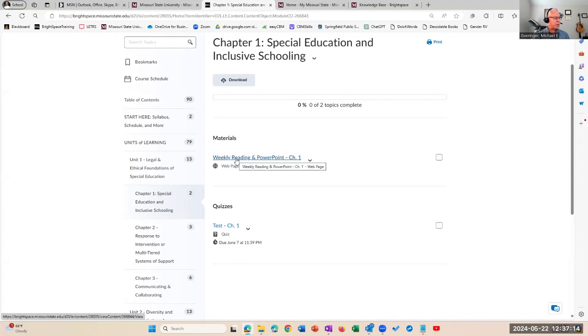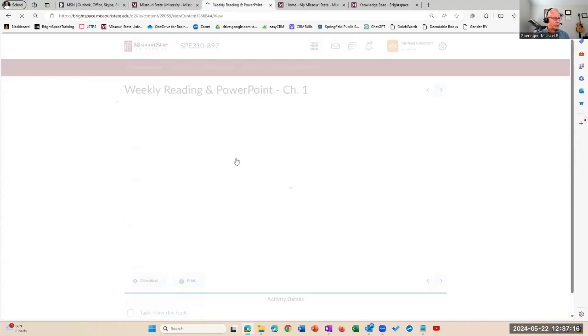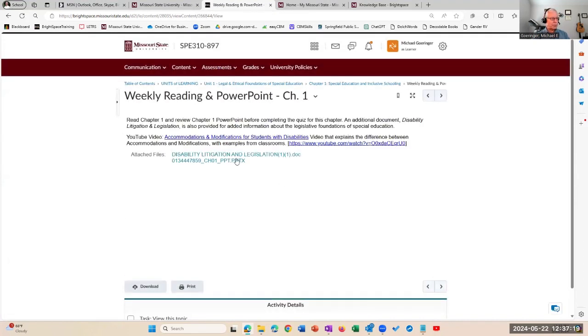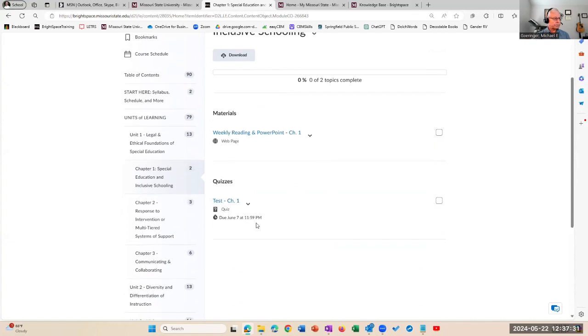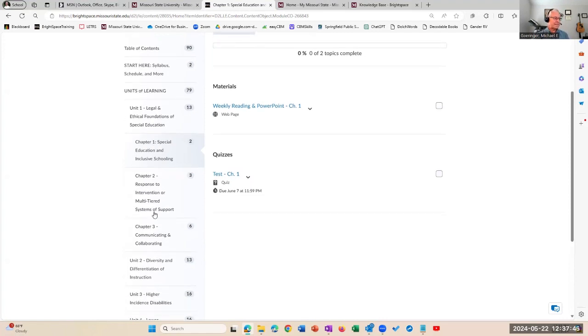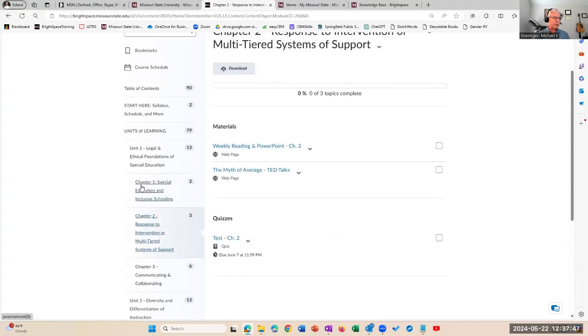And then if you open that up, you'll see the reading that you're supposed to do. It'll instruct you what to read in the text. It'll also give you a couple of links to some other information that will be important for you to process, as well as a PowerPoint for that. After you read that chapter, you want to make sure that you take the test, and you want to make sure that you take the test on time. You can see this has a due date of June 7th at 11:59, and every one of the tests have due dates.